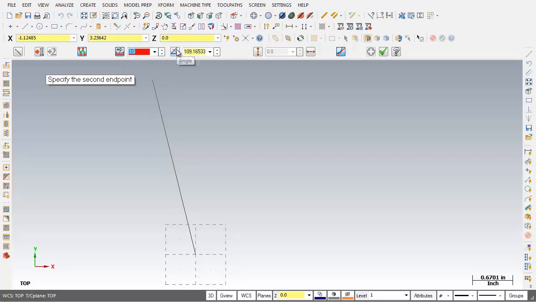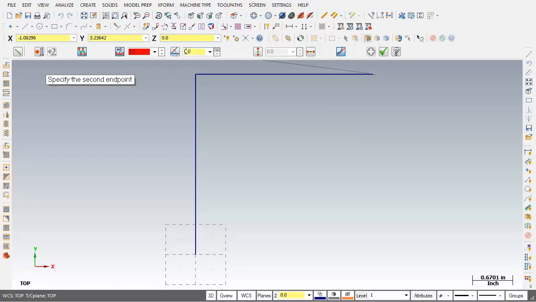Now next door we have the angle, and what I'm going to do is input 90 for the angle, and there's our line. Looks good. Now note the prompt now says specify the second endpoint, and the reason it's doing this is we've got multi-line activated. So for this next line the length is locked in, and now for the angle I'm going to input 0 degrees. There's our second line.